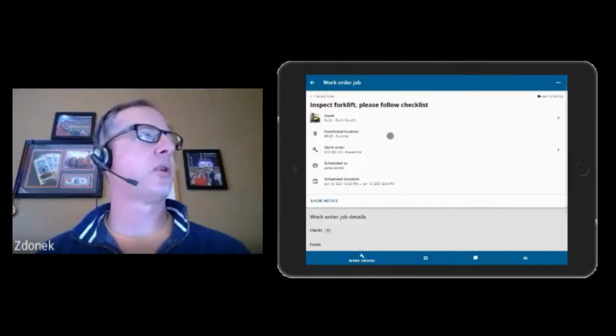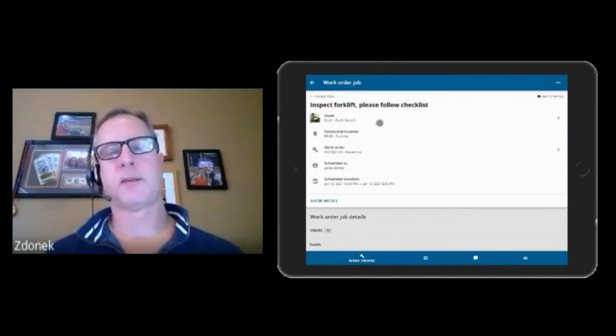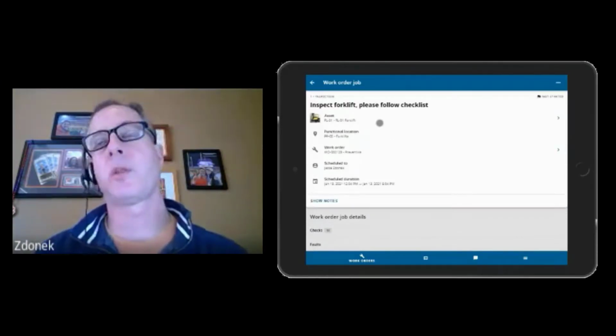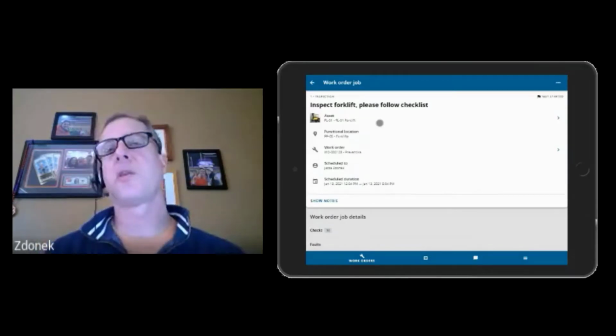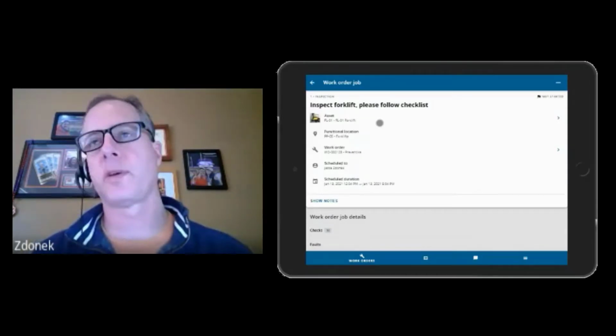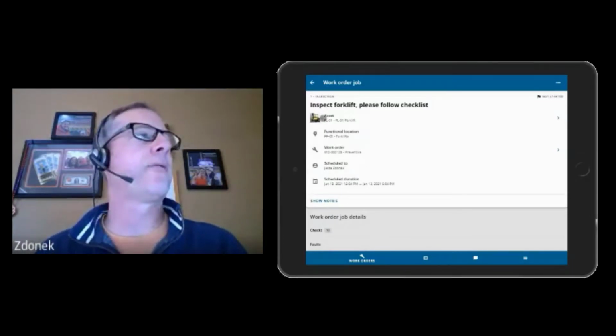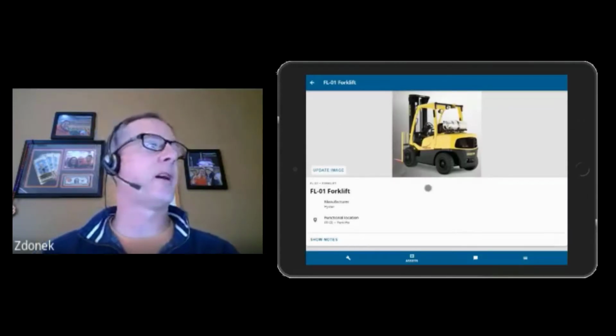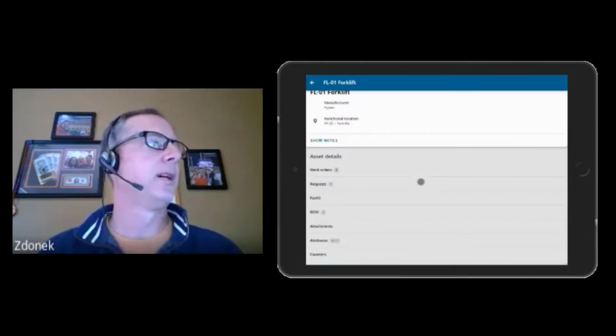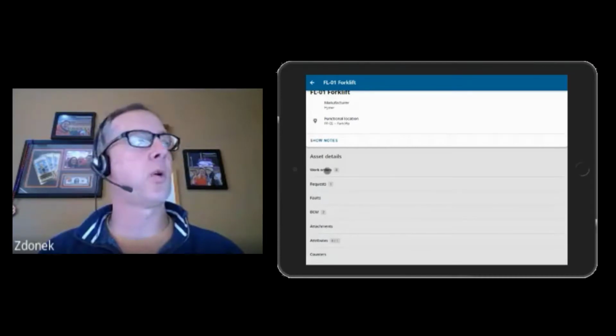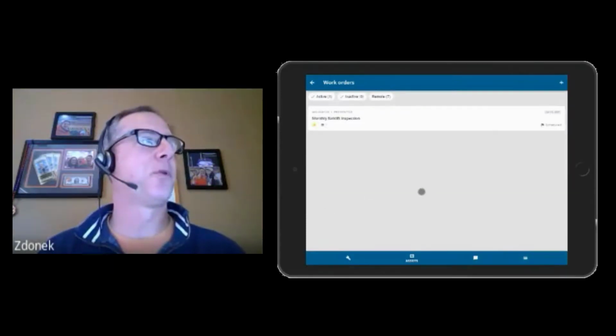Before I do that, I actually want to find out some more information about the asset. I'm a little curious. Maybe I want to know when the last time it was worked on. Are there any other work orders that are scheduled for this forklift? Maybe I should do those at the same time. So I can get any information I want by just clicking on this asset. I can find out more about this asset. So I can see there's actually 8 work orders that are for this asset right now.